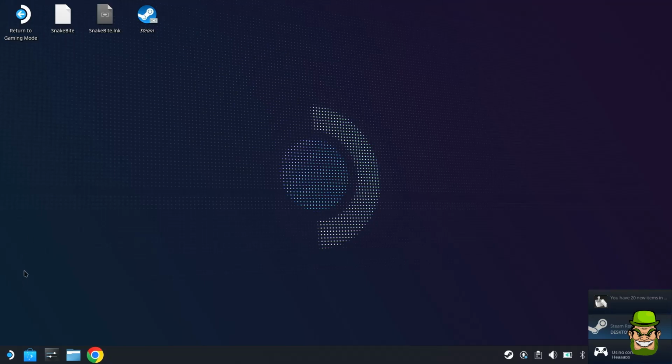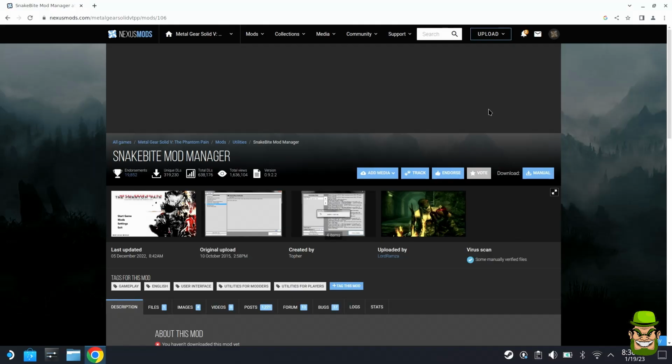Now, there are a couple of prerequisites we need first. We need to download Snakebite, which is the mod installer tool for Metal Gear Solid 5. So you need to get that off Nexus Mods. And just a note about Nexus Mods, you need to have a login for that website in order to download files. So as I said, open up a browser window, go to Nexus Mods and search for Snakebite Mod Manager, and it'll bring this one up. Download this. So you go to manual and you just go to download the file.